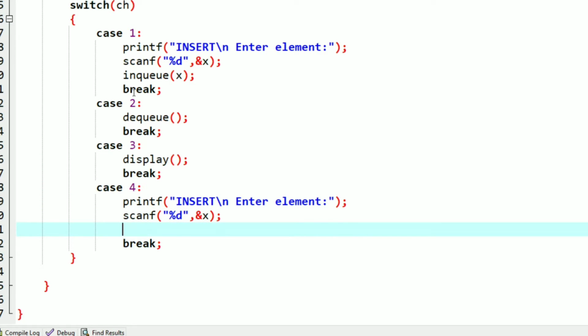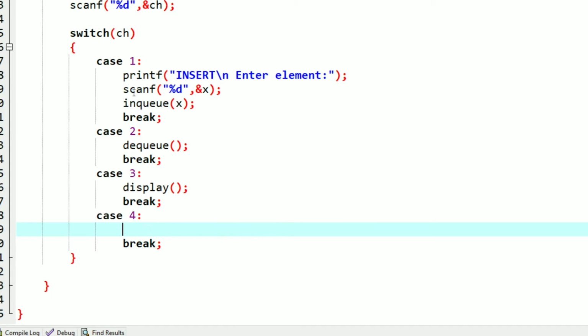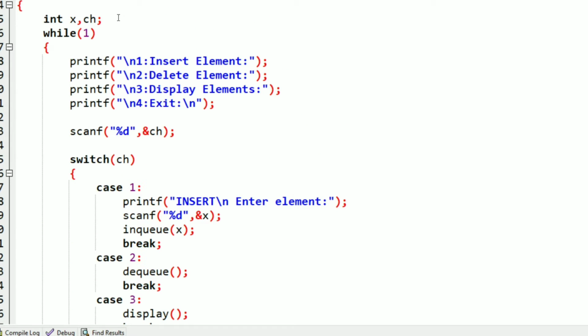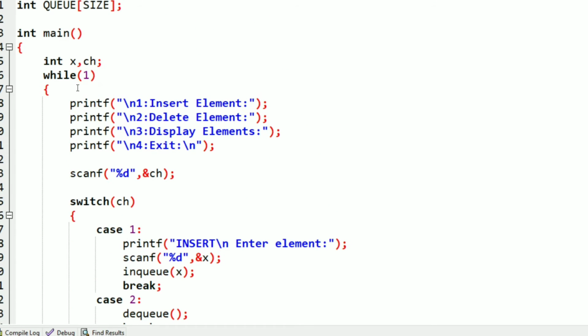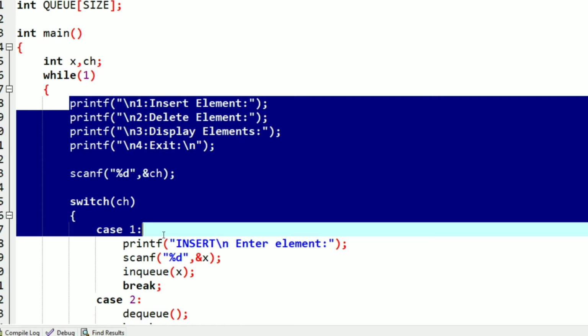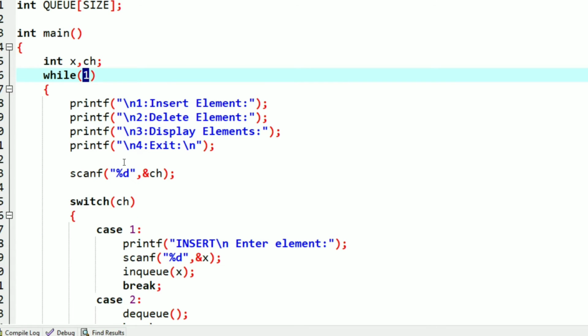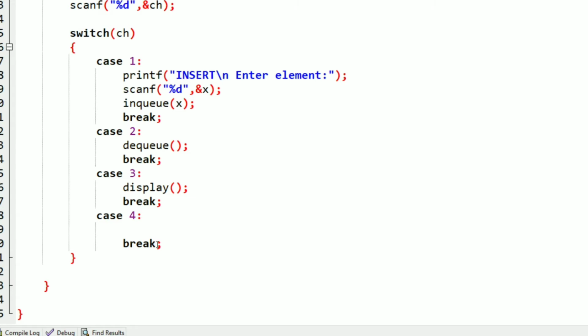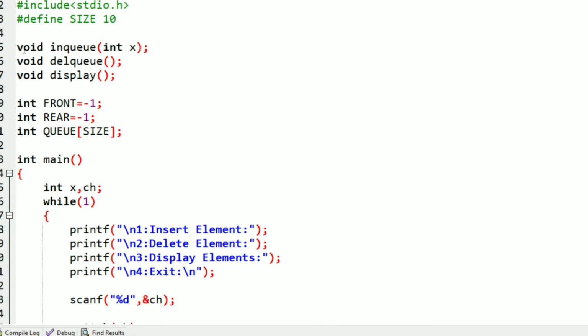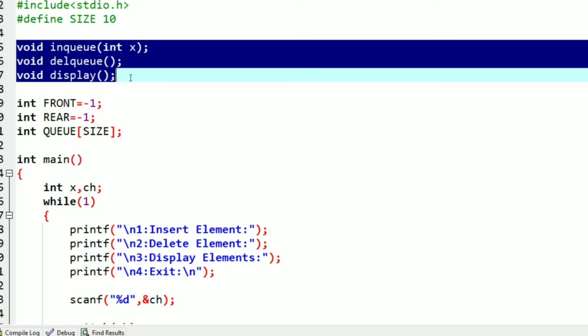Now at case 4, when the user wants to exit, he will type 4, and what we will do is just return 1, as we have taken the while condition, so that when the 1 is encountered, it will exit the loop. So we will type return 1. So when the user types 4, this code will return 1, and our while loop will be out.